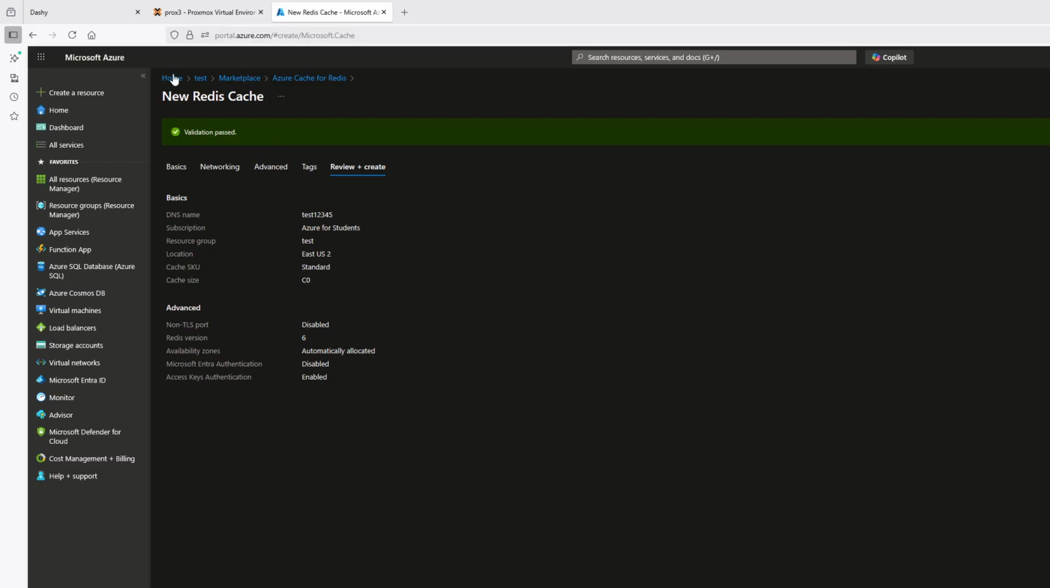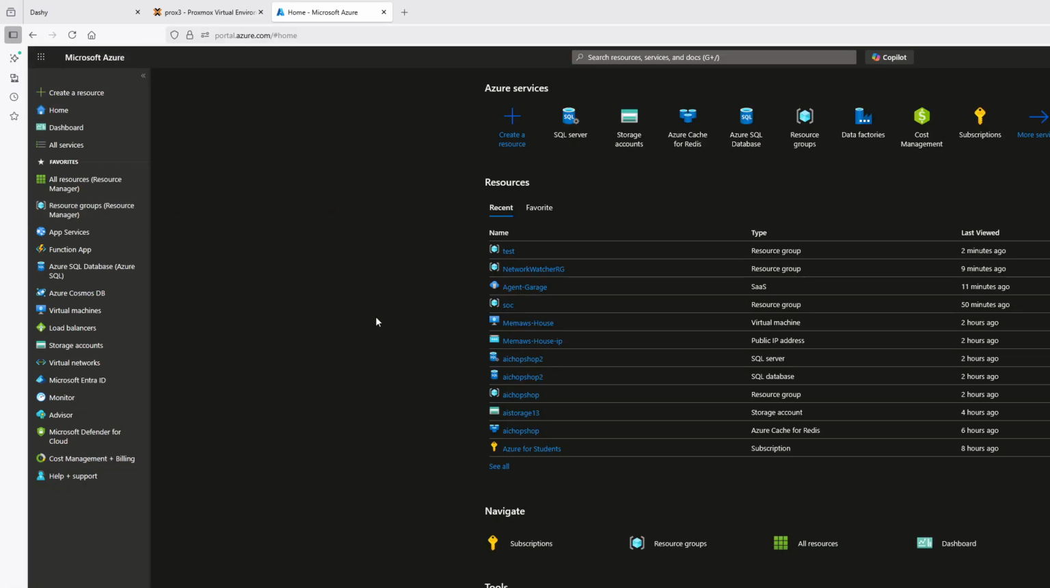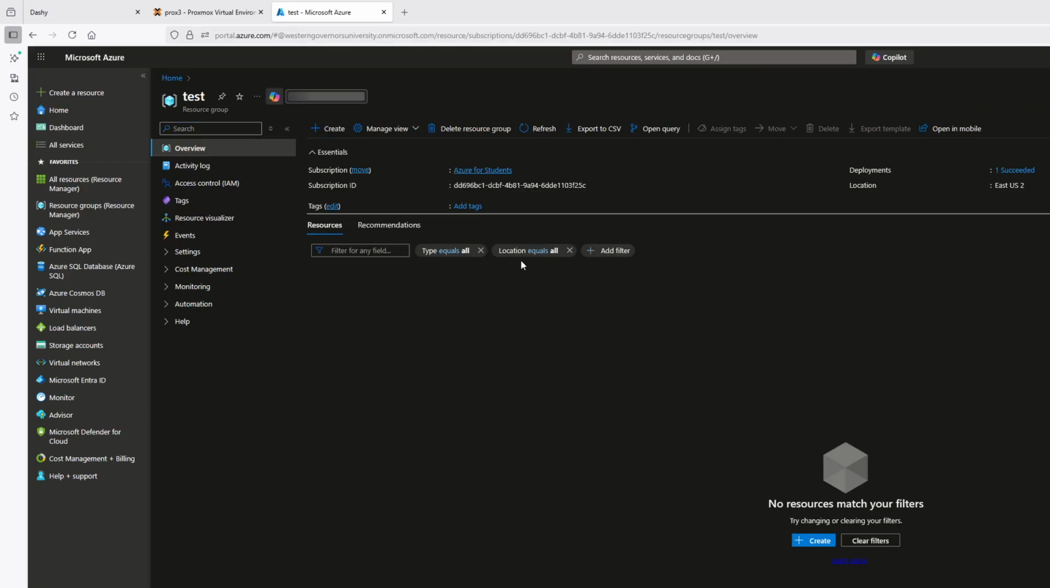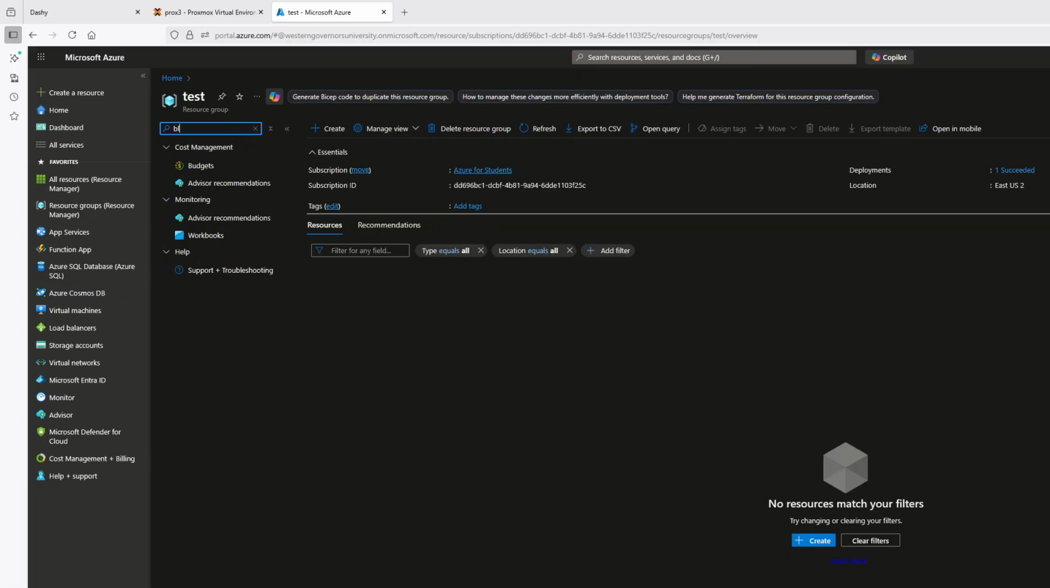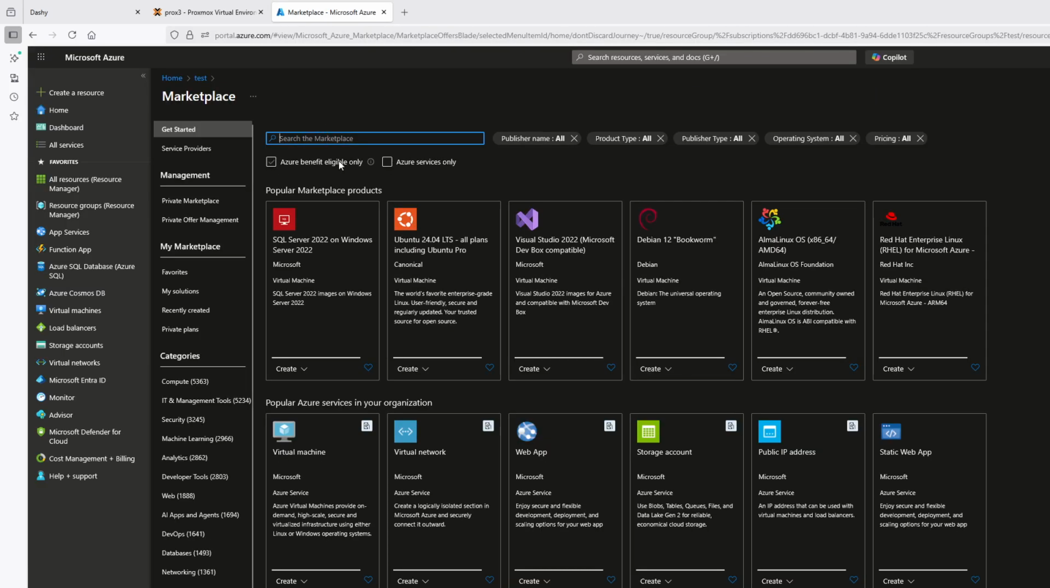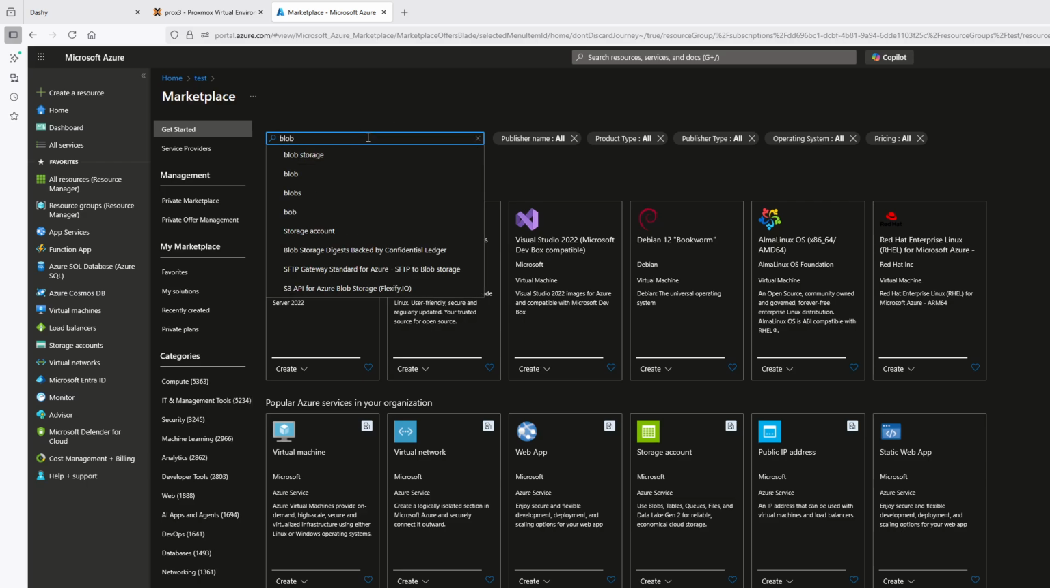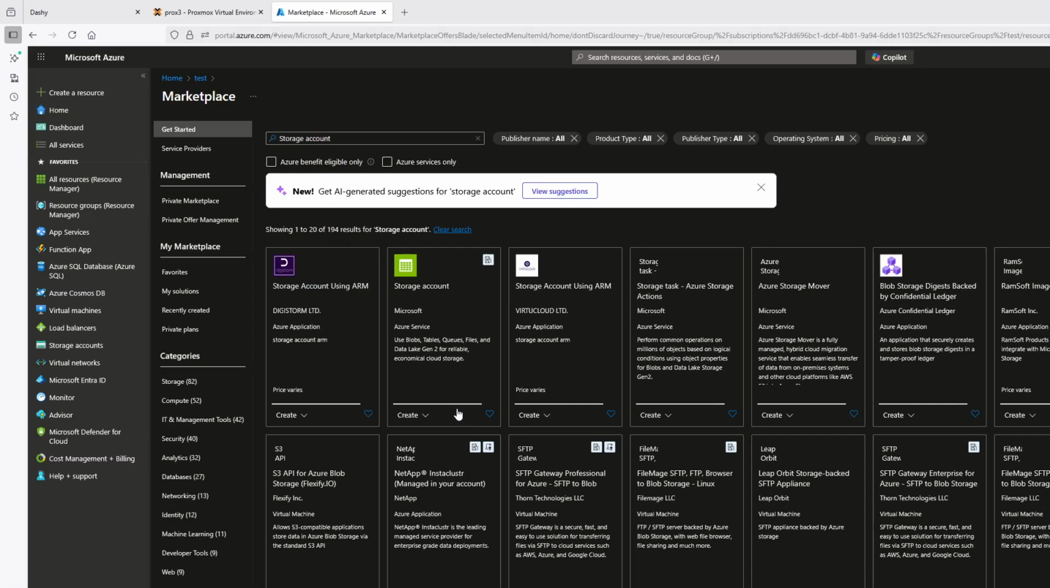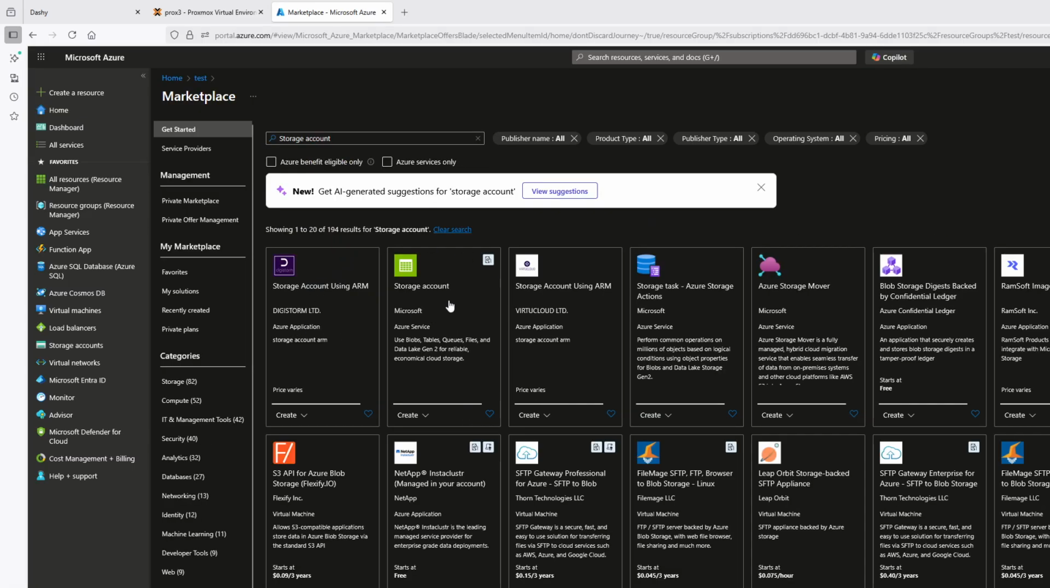Now we do have to create one more item for this. Go back to our resource group. Yeah. And we're making a, I think it's just a blob. All right, let's go. Let's see. So it's a storage account that we need, right? So we'll set up a storage account.